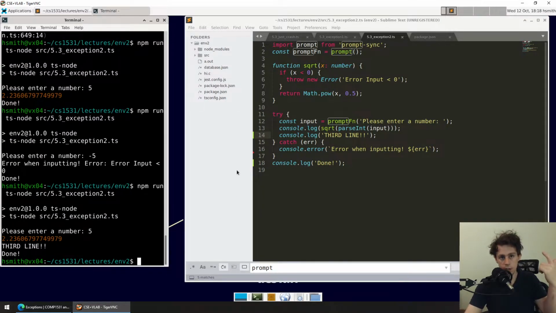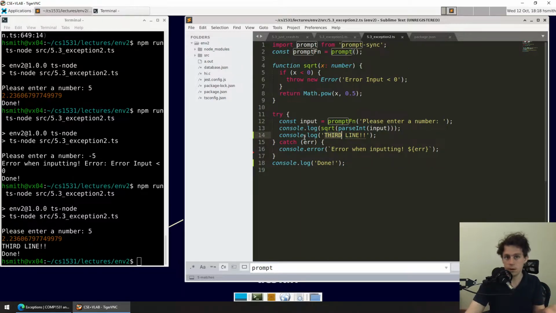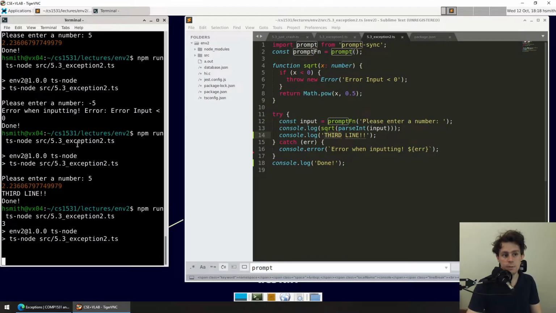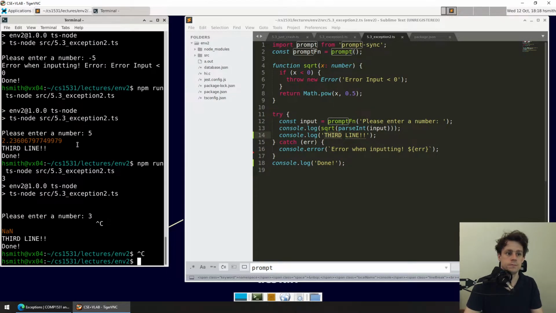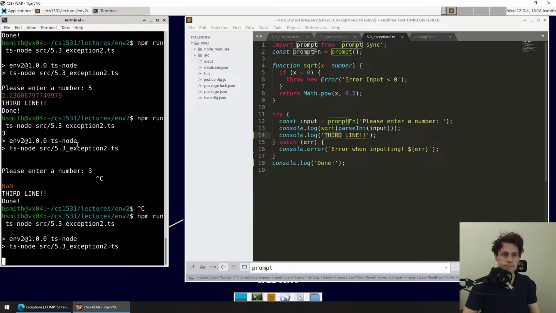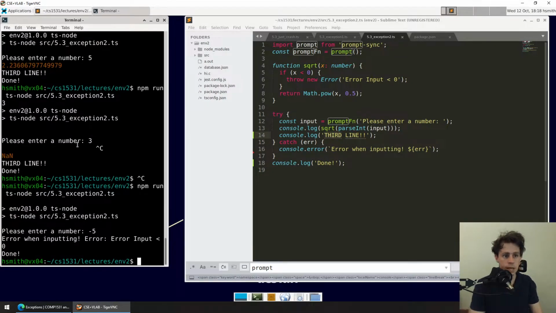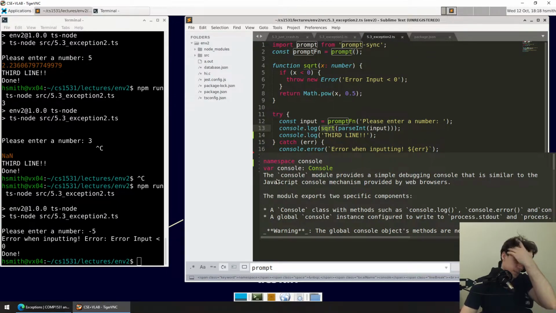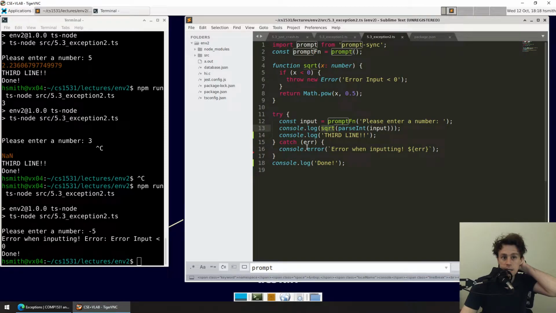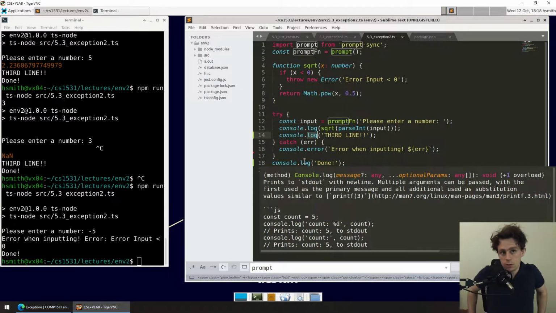You'll see that it console logs the square root of the number, it console logs 3rd line, and then because there were no exceptions, it jumps immediately to the end. It skips the catch. But pay attention to what happens when I enter -5. You'll see that it immediately from here actually jumps straight to the catch. So once the square root's been called, it skips this line here on line 14 where console log 3rd line.